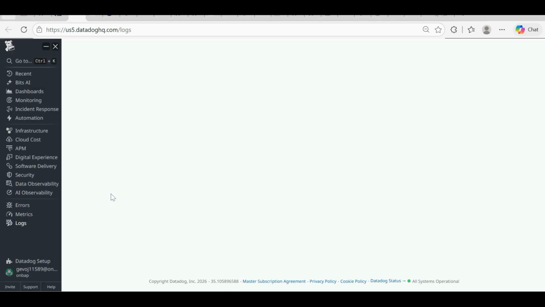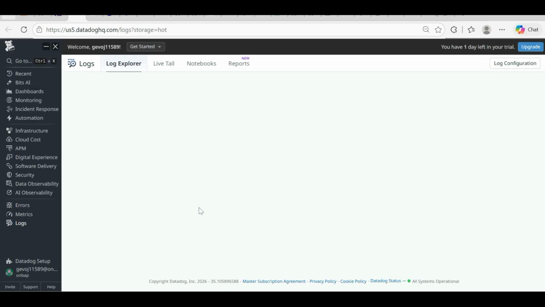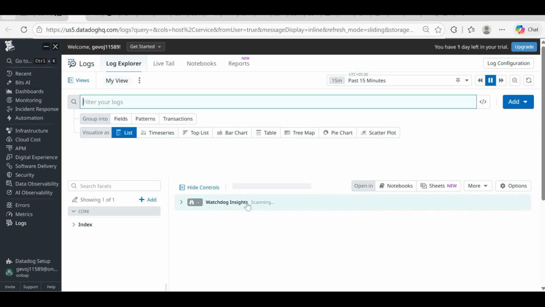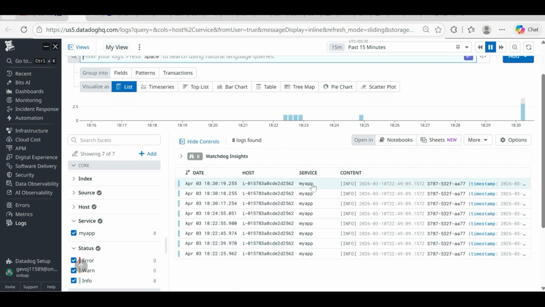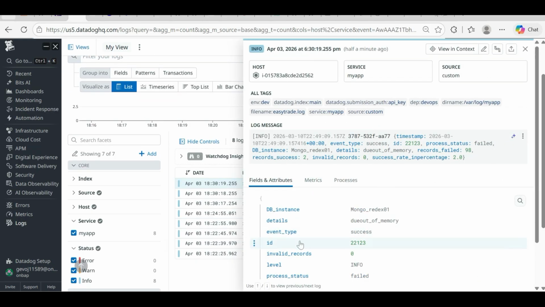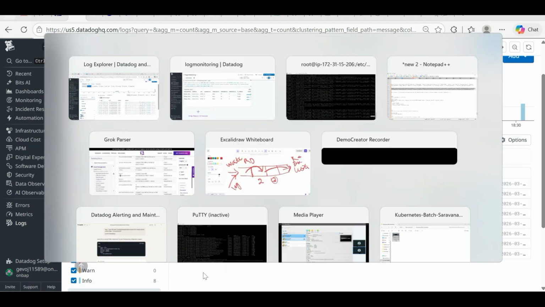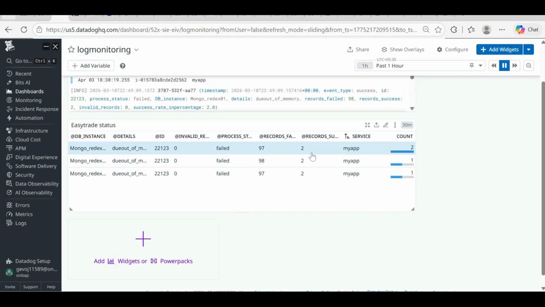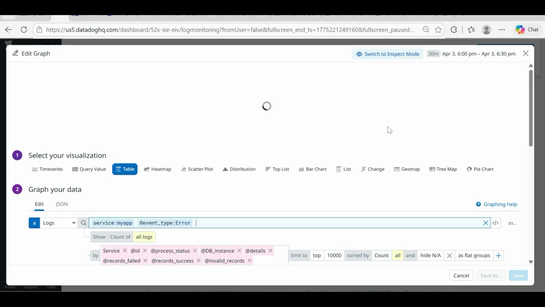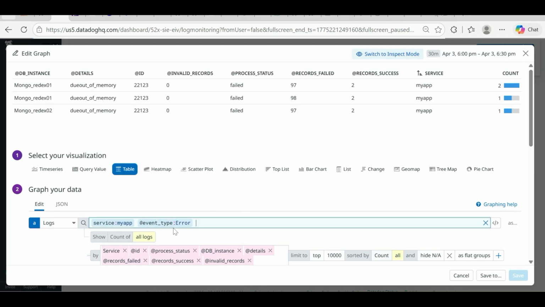Why? Because in the dashboard we have the filter. Here in the log there is no filter, correct? It will go to the pipeline, and whatever I have mentioned here, it will come here, and if you see, success is coming, correct? But in the dashboard, what we have mentioned, we told it that whenever my event type is error, then only it should come.